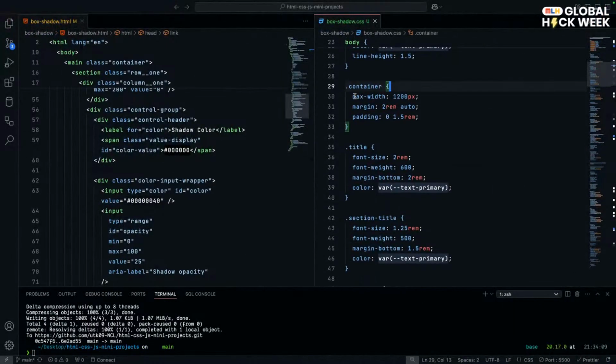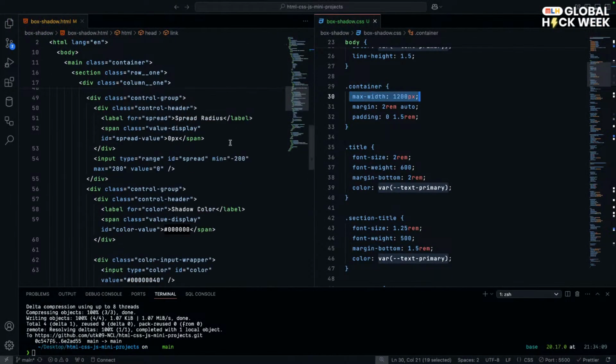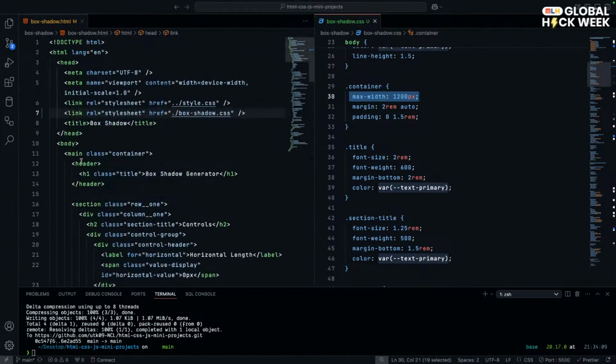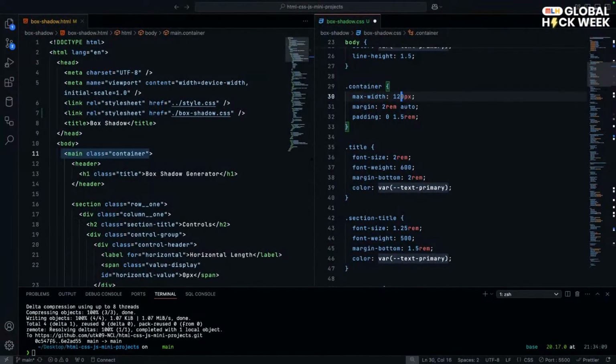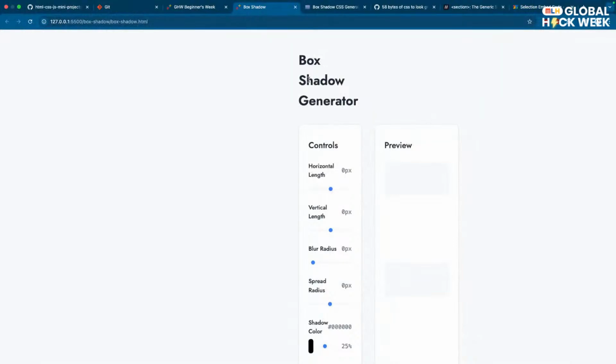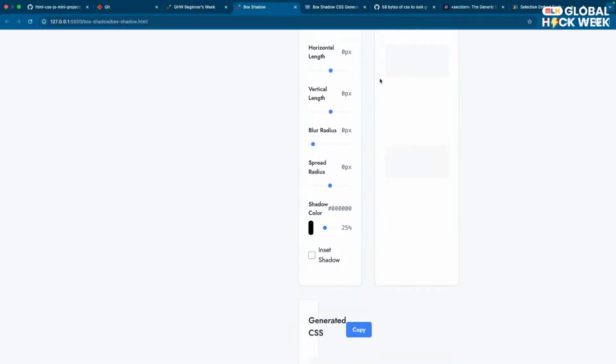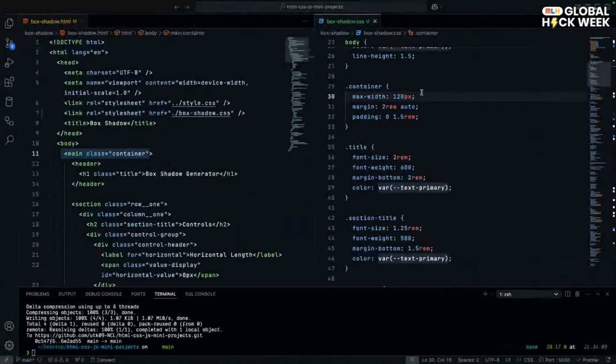So container, I'm saying the max width is going to be 1200 pixels. Where is our container? That is the topmost thing. So we're saying this is maximum 1200. It cannot go beyond this. So if I, let's say, actually do that, the maximum it would be 120 pixels. This is what it would look like squeezed in. Okay, but I'm going for 1200 pixels.